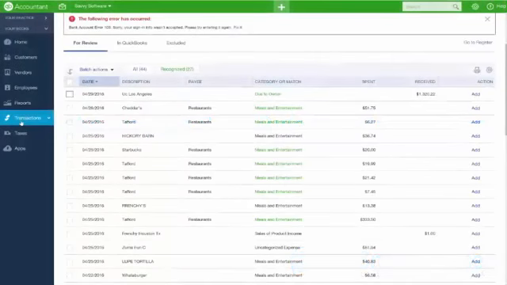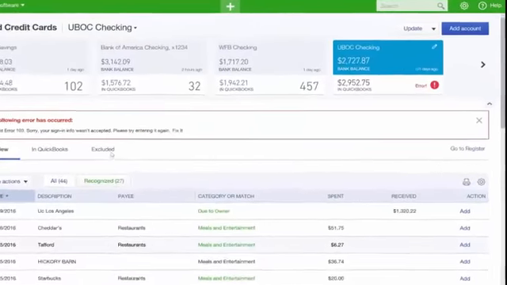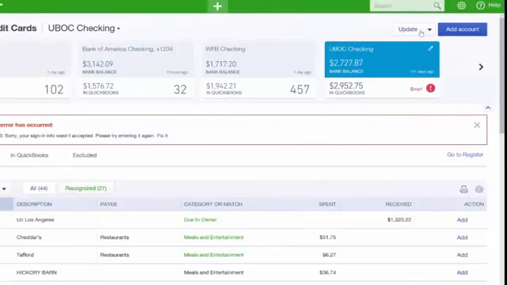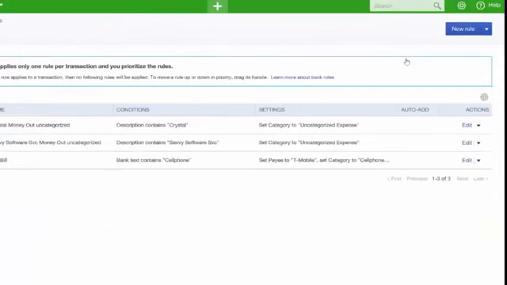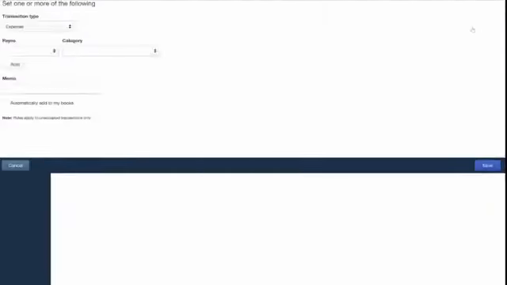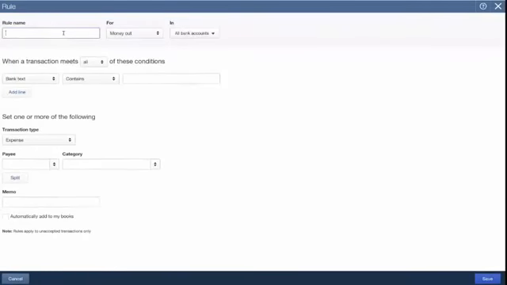So up at the top of the screen, we want to go ahead and click on the drop-down arrow to the right of the Update button. From the drop-down, select Manage Rules, and then go ahead and click the New Rule button in the upper right-hand corner. So here are the fields that we need to complete for our rule.